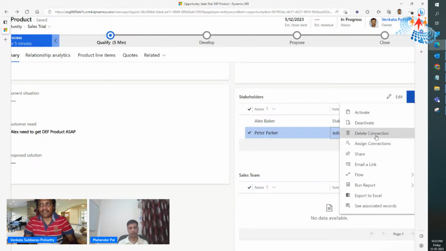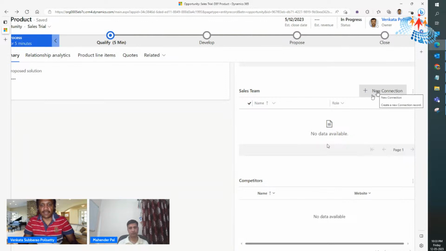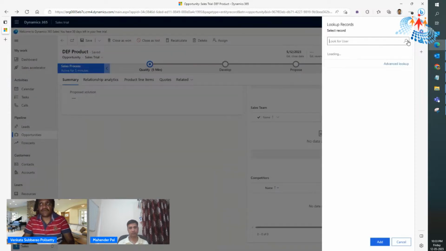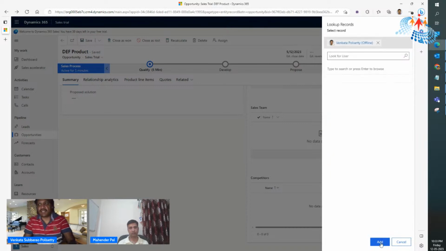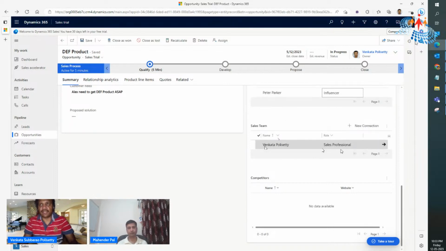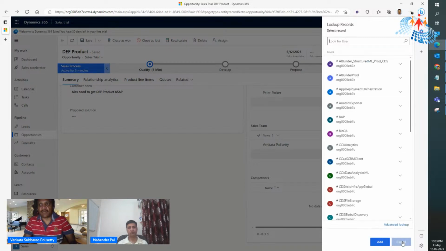So let me refresh. Now the sales team, let me add one particular sales team here. So I have my sales team that is present. Let me add it. It will take some time to reflect. So Venkat is there, I am the sales professional. This is how you can do it. If you wanted to create another one, then you can add some other people as well.